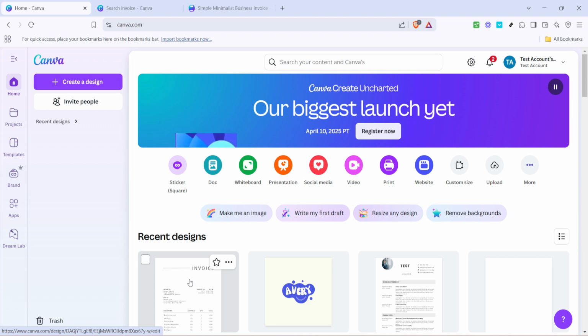Let's dive right in. First, you'll want to open up your web browser and head over to Canva. Canva is a fantastic online platform for creating a wide variety of documents and graphics, including invoices. Once you're on their homepage, you'll need to navigate to the search bar. Here, type in Invoice to pull up a selection of invoice templates.